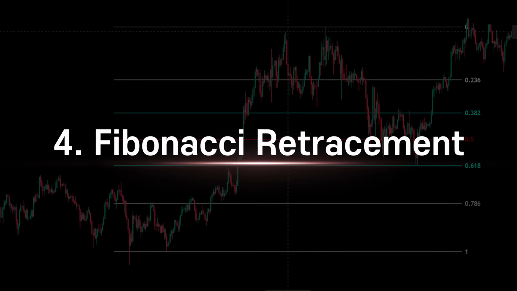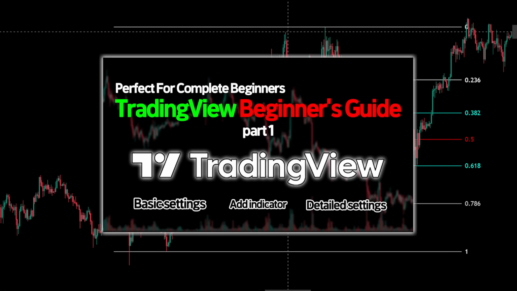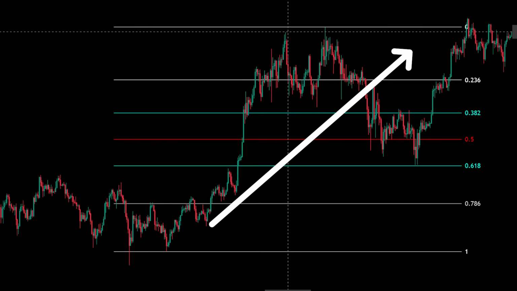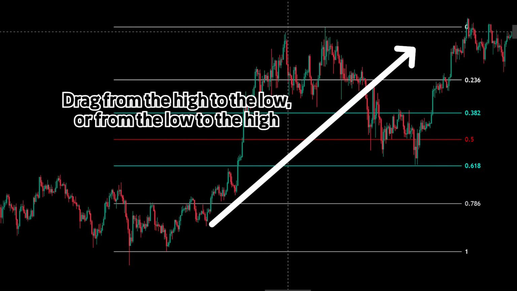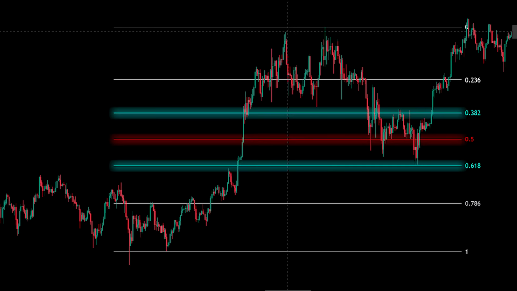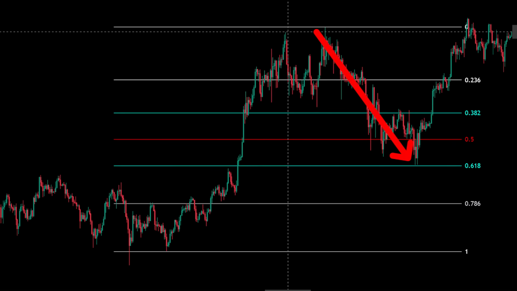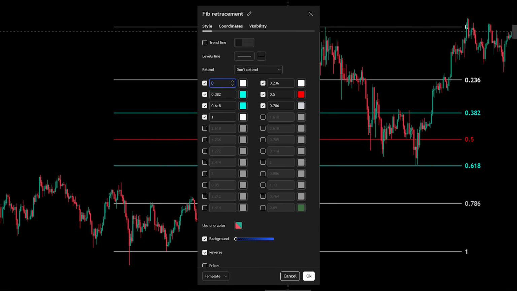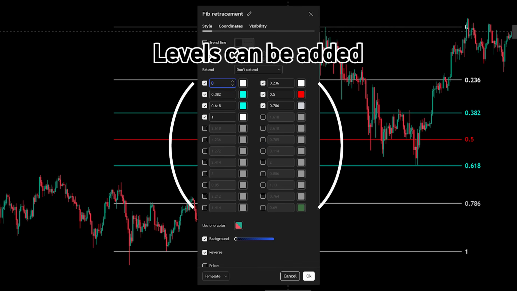4. Fibonacci retracement. As we mentioned in Part 1, Fibonacci is a drawing tool, not an indicator. Select the Fibonacci icon in the sidebar, then drag from a high to a low or from a low to a high, and the retracement levels will be drawn automatically. The key retracement levels are 0.382, 0.5, and 0.618. When price pulls back temporarily during an uptrend, it often finds support at one of these levels. Depending on the analysis method you use, you might add deeper levels as well.